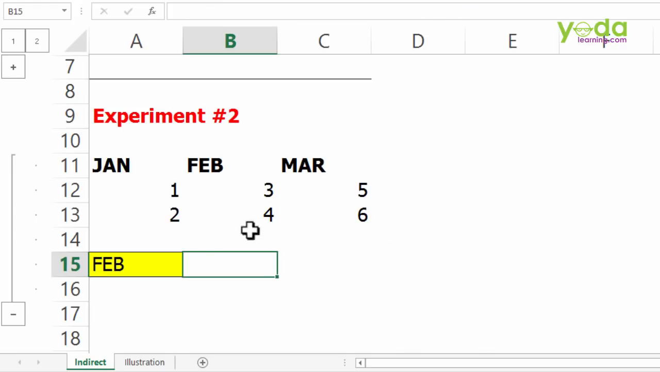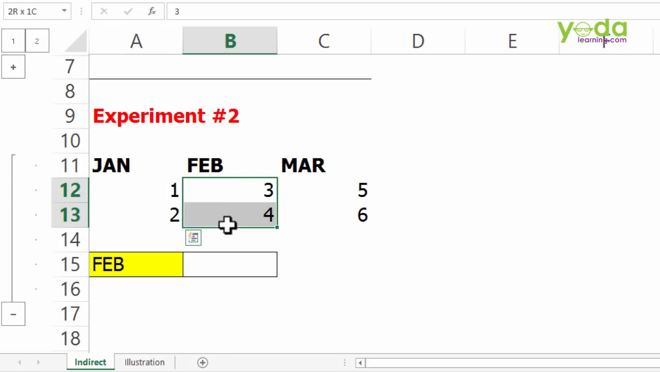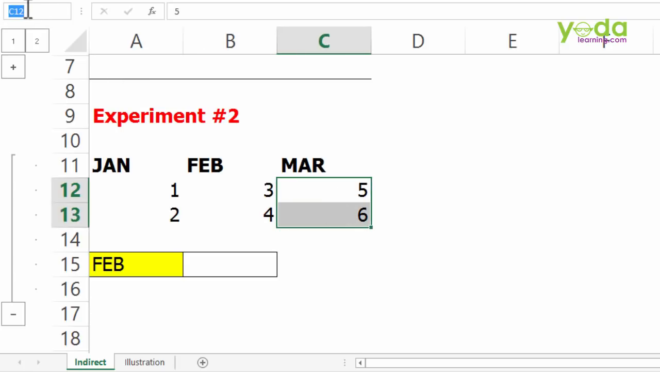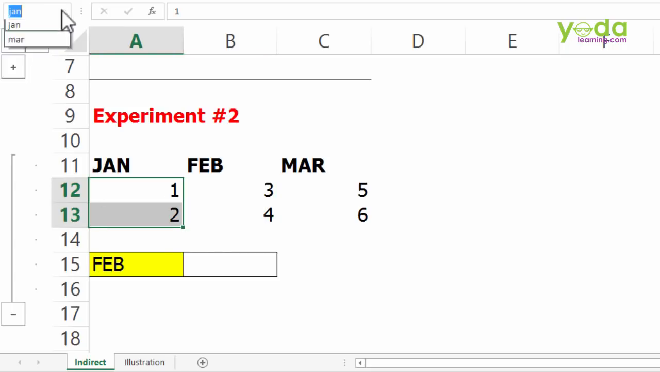First, I'm going to choose these 1 and 2 and name this as JAN. You can use uppercase or lowercase in writing the name JAN, but make sure that after writing the name you press enter. If you have these 2 cells, FEB, enter. These 2 cells I am writing MAR and pressing enter. So henceforth I have 3 names: Feb pointing to these 2 cells, Jan pointing to these 2, and MAR to these cells.